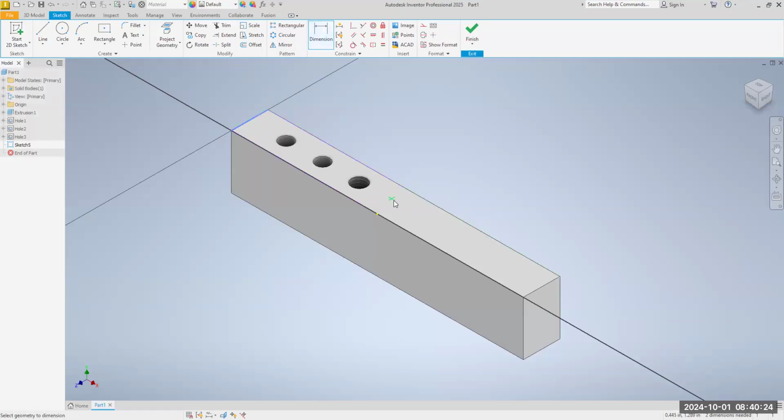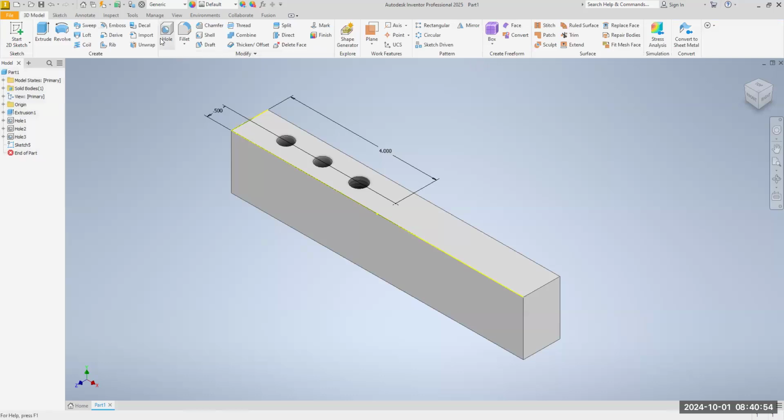Click, click, click, and then enter this dimension, which is going to be 4. And we want the dimension from here to here, drag it off the side, and that's going to be 0.5. Bless you. All right. Finish the sketch, go to hole.